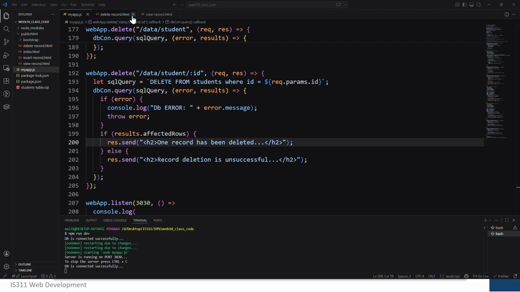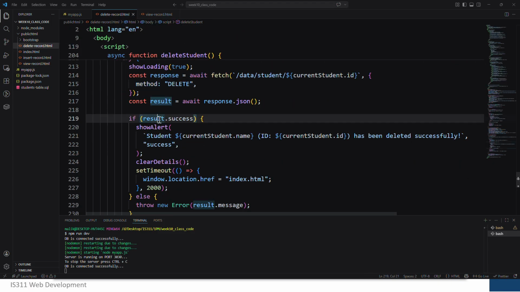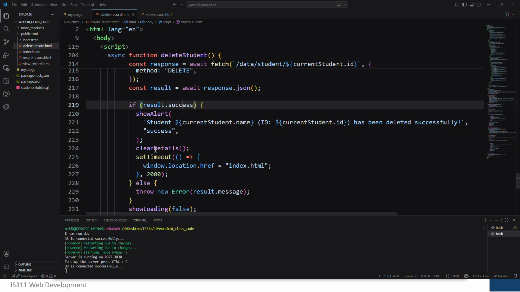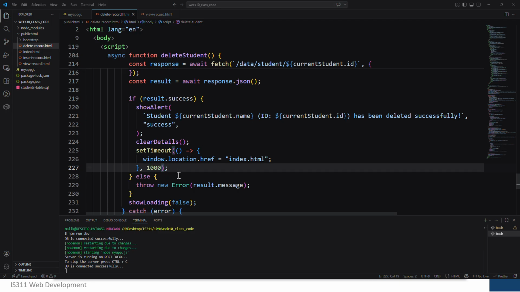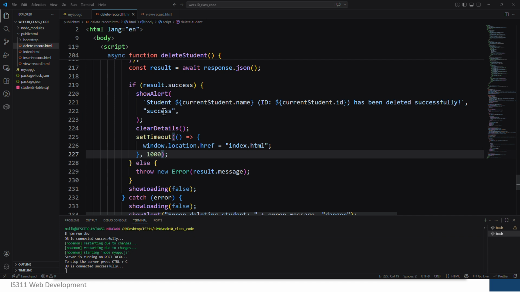So let's see how we are processing this. We say result.success. It means result contains that success information, and if so, show me an alert message that it has been successfully deleted, clear the details and set the timeout. After some time, it automatically sends me to the index.html. Not 2 seconds, it's 2 minutes. So let me make it 1 minute. So after 1 minute, it automatically shifts me towards the index file. And in case we don't have a success, we will show the result.message.